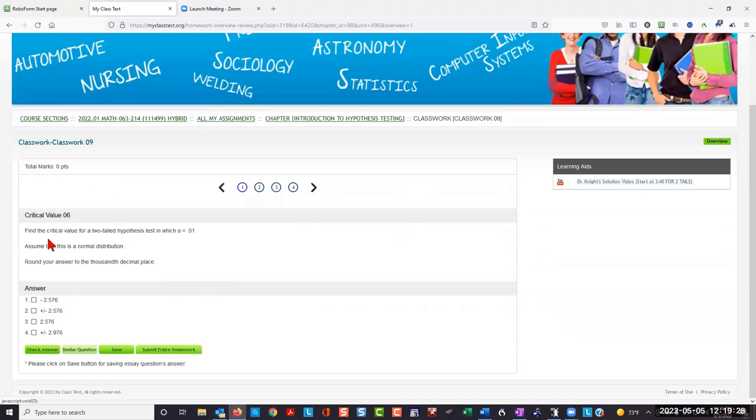To read the problem, it says, find the critical value for a two-tailed hypothesis test in which alpha is equal to 1%. Assume it's a normal distribution and round your answer to the thousandth decimal place, which is the third decimal place. So, the first thing we have to do is set up what this is going to look like.